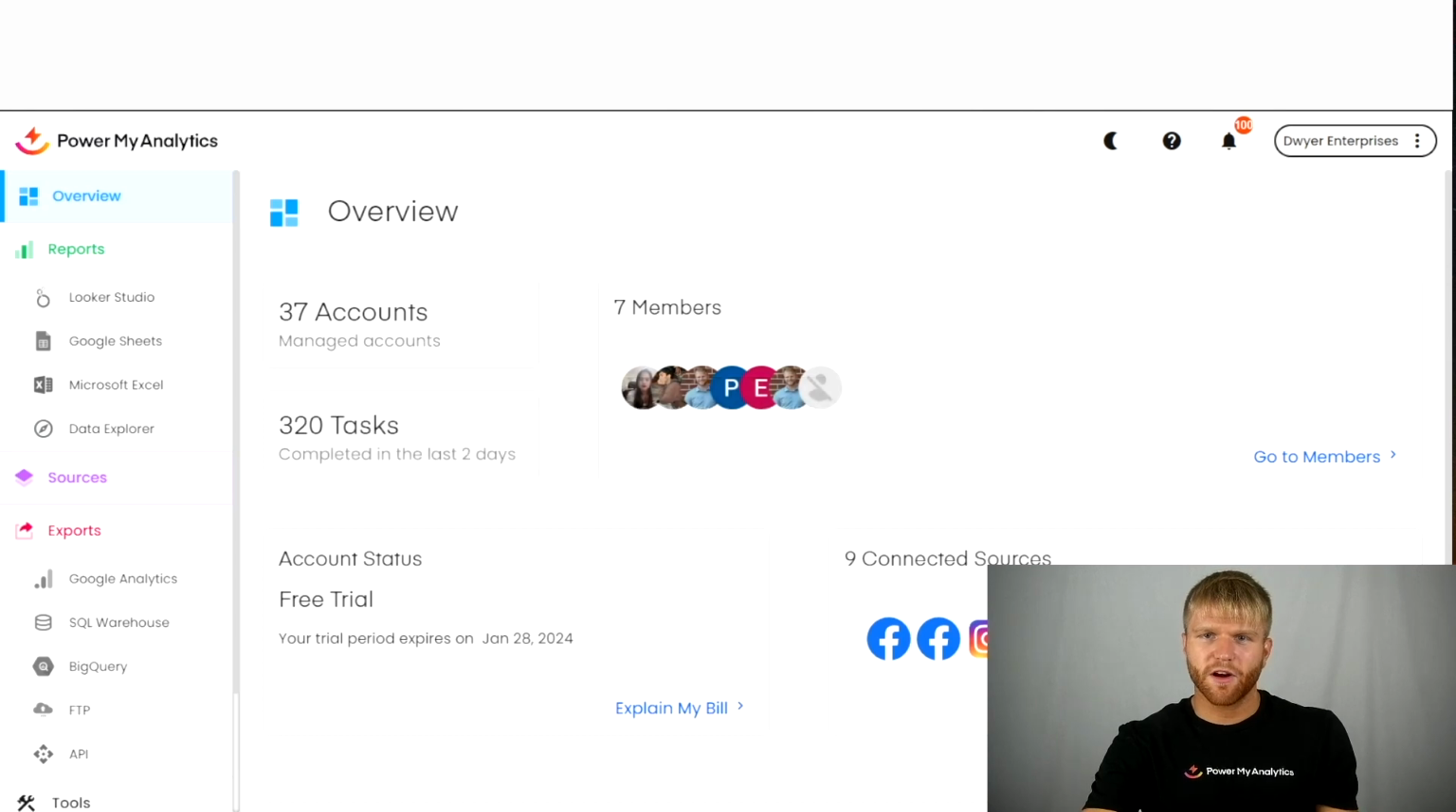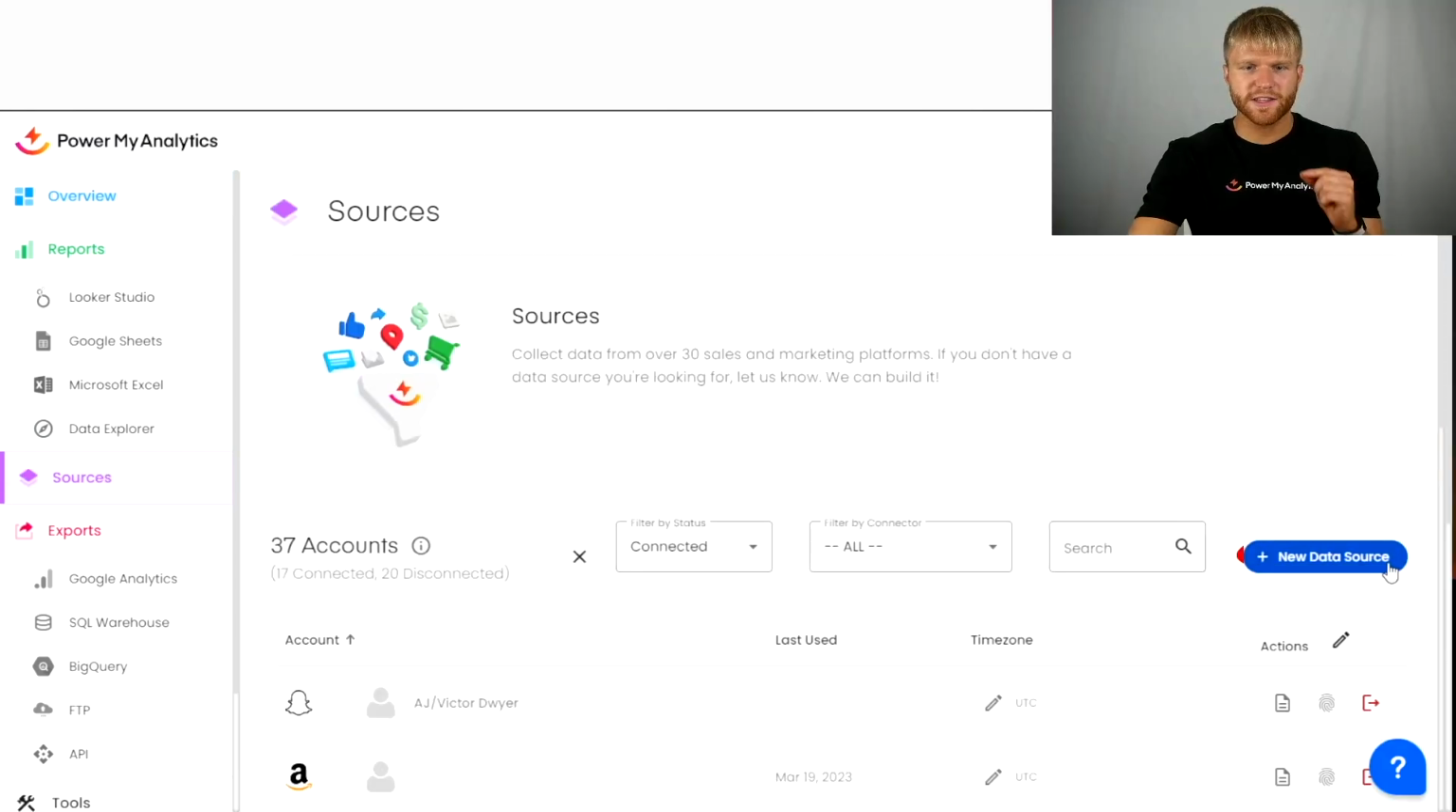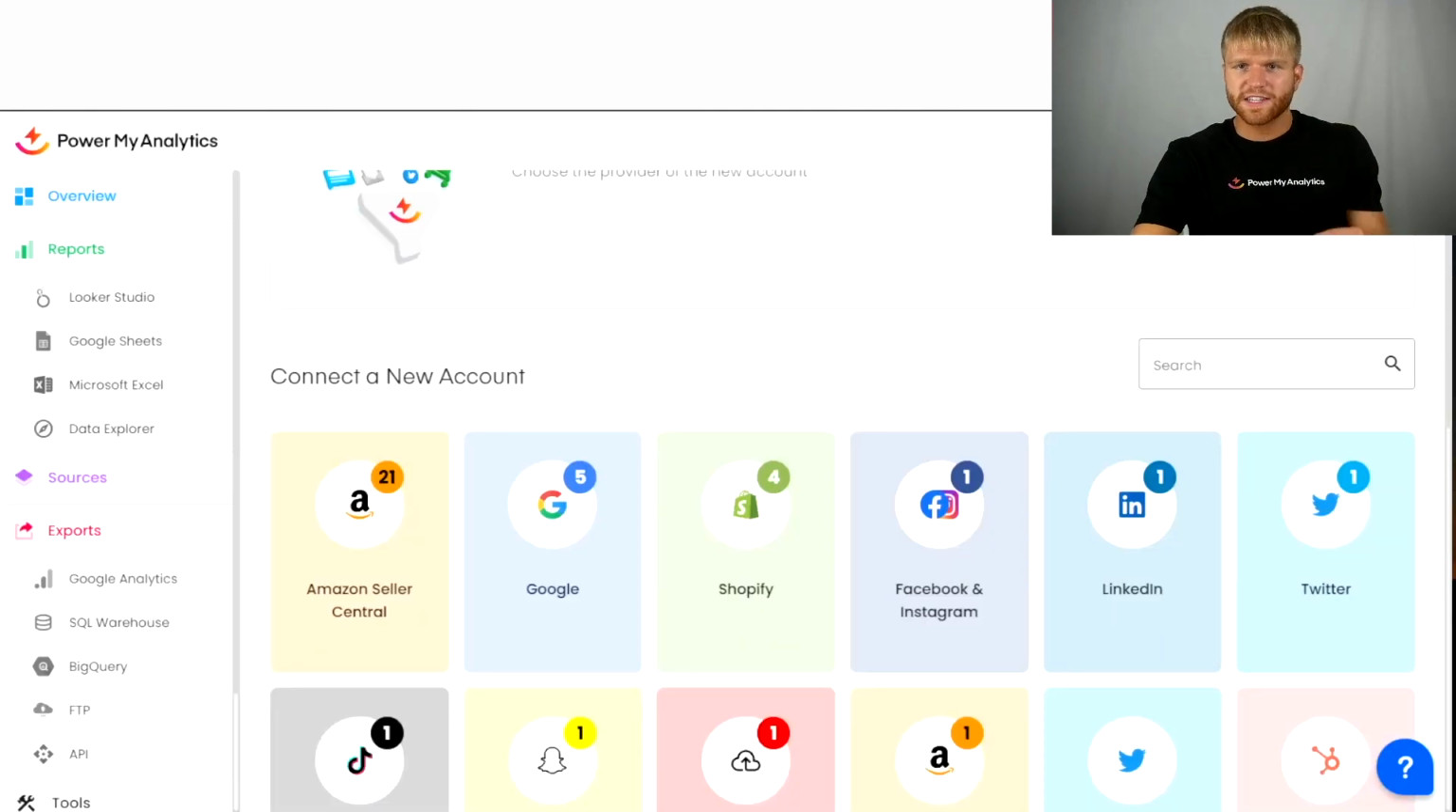hub.powermyanalytics.com. In the left sidebar, click on Sources and go to the Data Sources page, then click on the blue button that says Add New Data Source. Under Connect a New Account, choose the platform that you're using as a data source. In this example, we'll pick Facebook Ads.